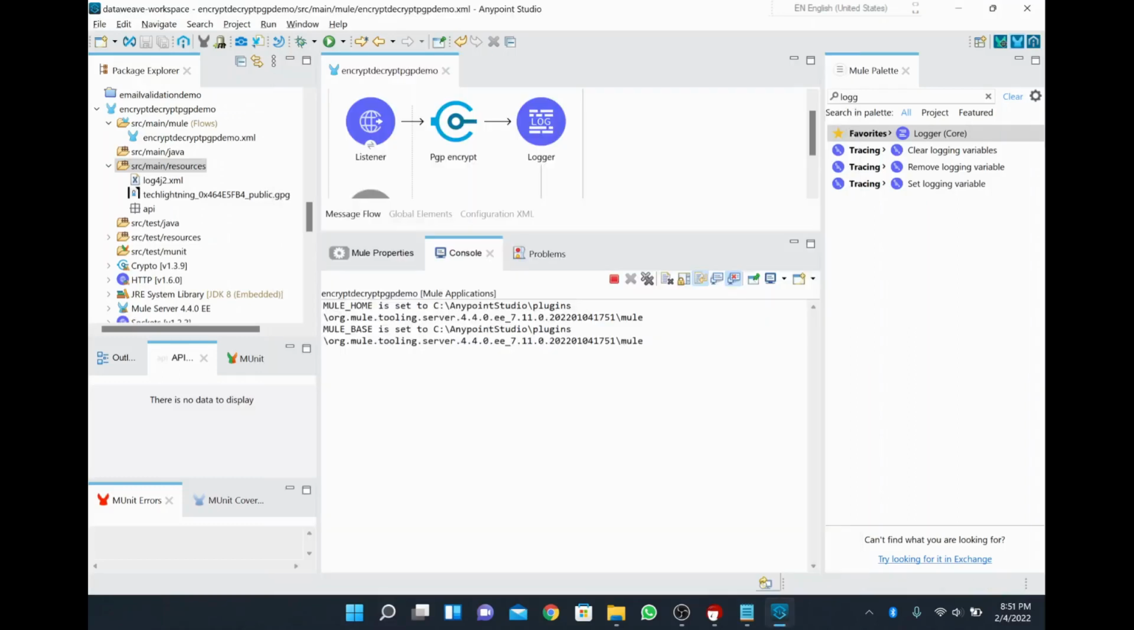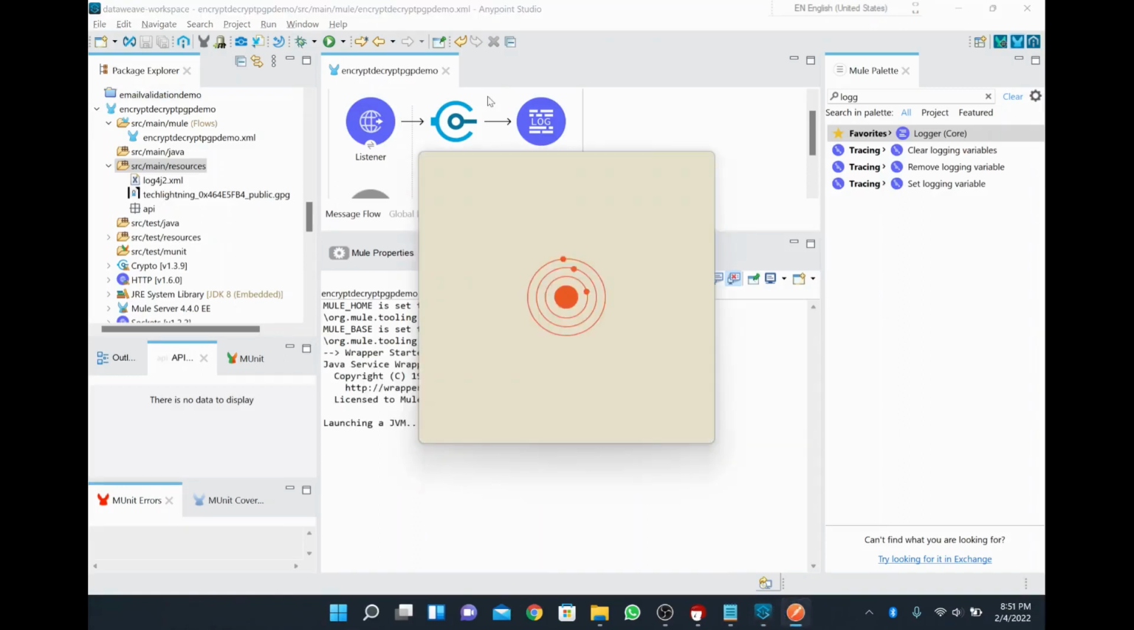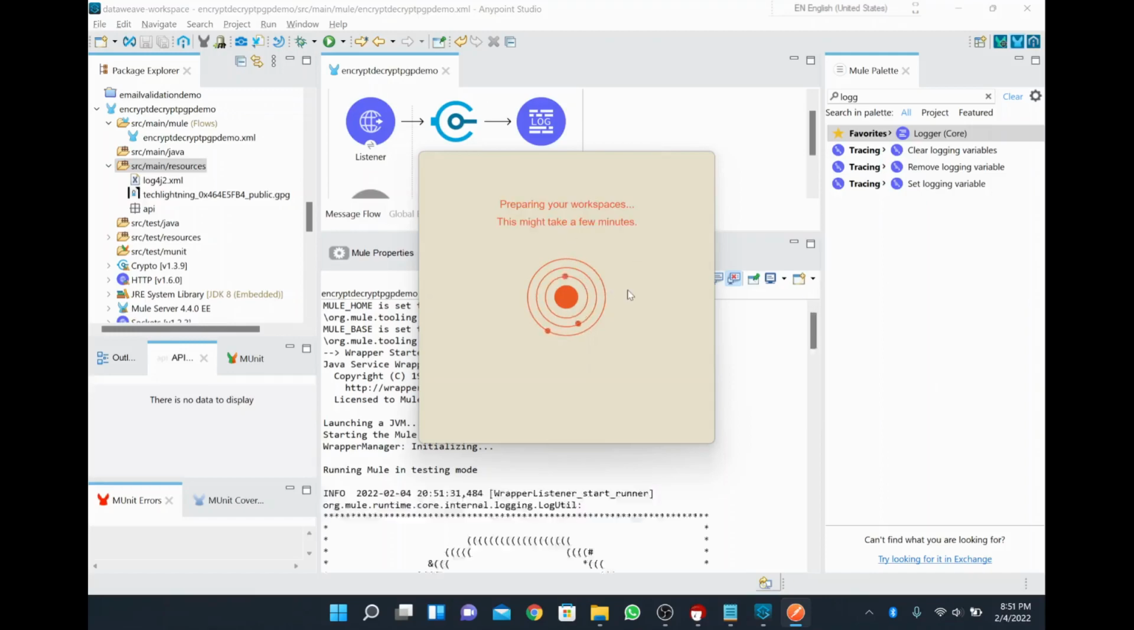Postman is a web service testing tool using which I'm going to post some request to this application. This application is going to run on a default port, which is 8081, listening with the endpoint called encrypt. So I'm going to send a request to that particular endpoint from my Postman application.